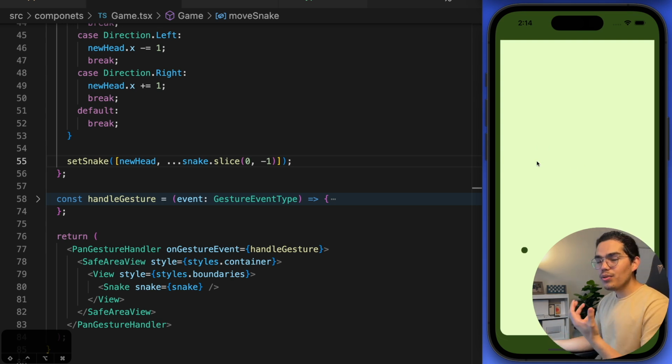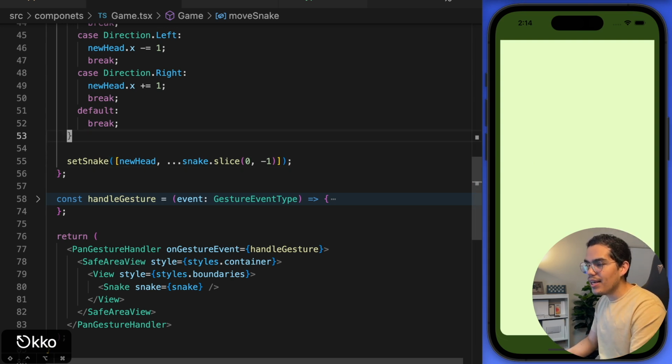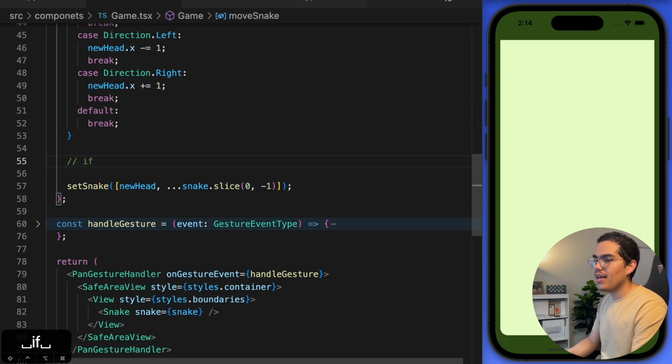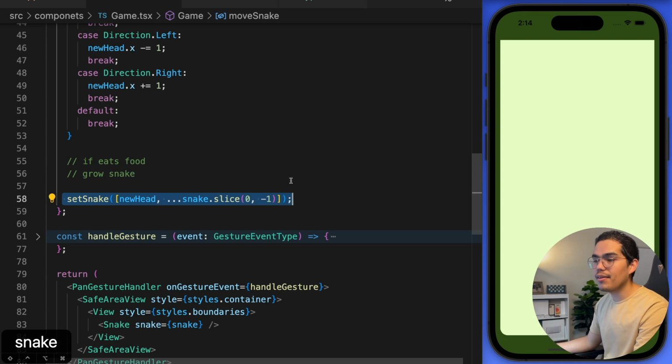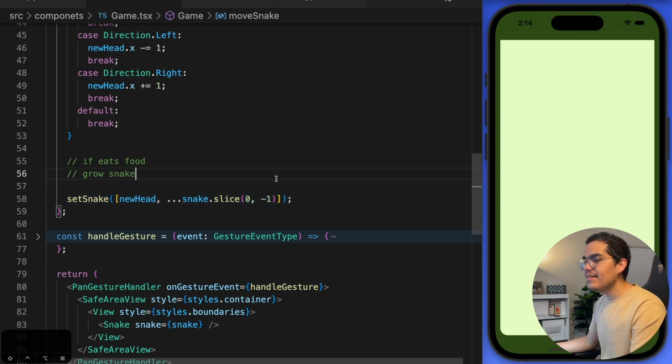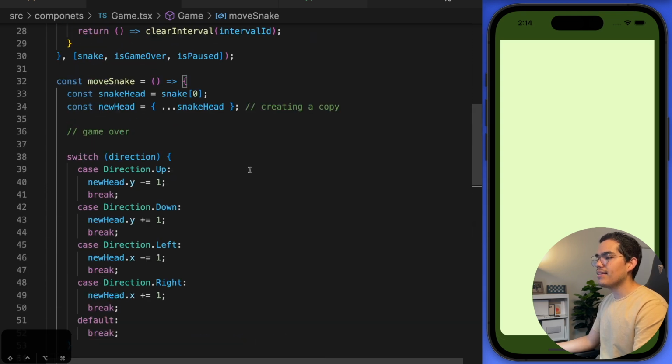Now, we want to grow this snake eventually. So we can have a check here, like it's going to say if it's food, we want to grow the snake. So I'm going to say grow snake. Otherwise, we just want to keep moving the snake. Cool. Now, let's hit save and let's start by adding this game over function. This game over function is going to basically check if the current position of the snake is greater than the bounds. We are going to lose the game.